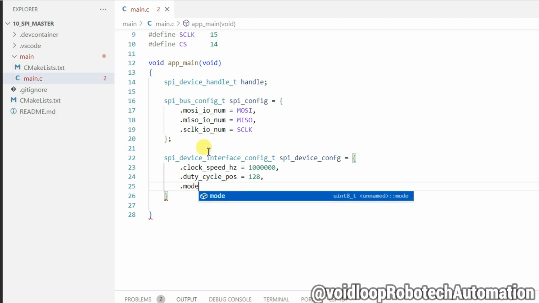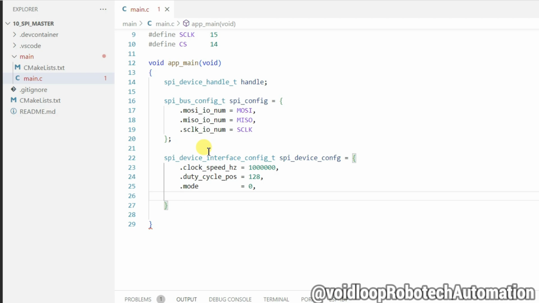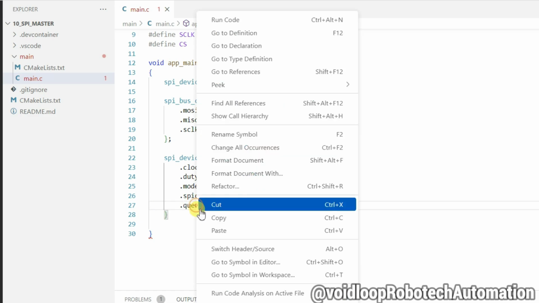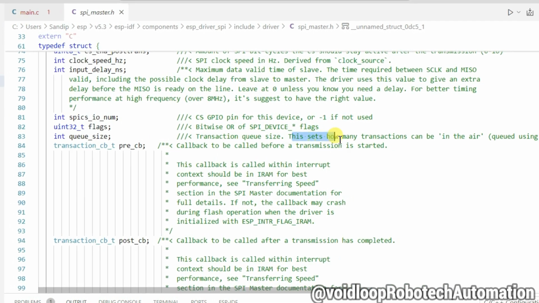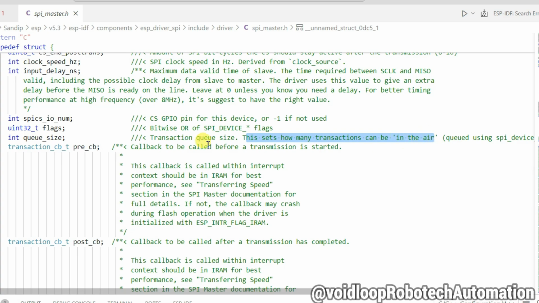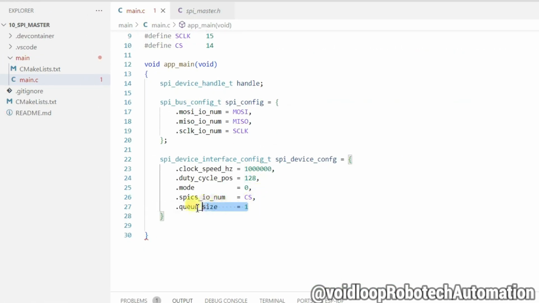Now configure the mode. It is mode 0, SPI mode 0. Here assign the chip select pin with .spics_io_num, this is CS. And .queue_size is 1. I will tell you what queue size is; we will see step by step. Queue size means transaction queue size. This sets how many transactions can be in the air. So I am keeping only one.